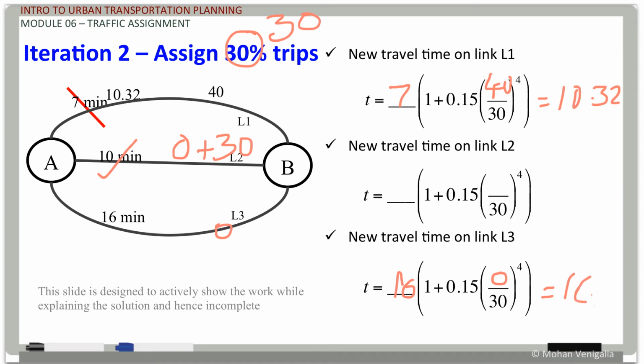So let's say this is still 16, and what you have here is a free flow travel time of 10 and a new volume of 30, which makes exactly a volume-capacity ratio of 1. So in this situation, what you will get is 11.5 minutes as the travel time you're going to put. So you might as well cross this off and say at the end of this iteration you have an 11.5 minute travel time. So this is the state of the network at the end of iteration 2.